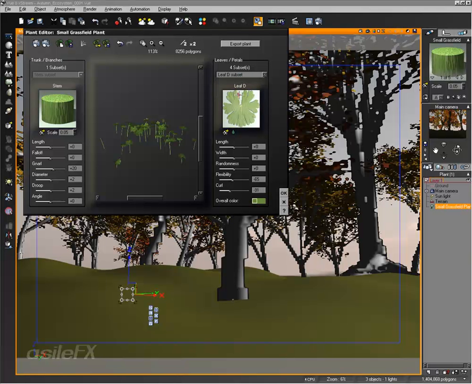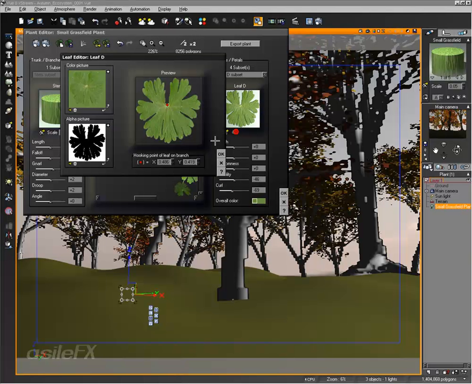that we can modify the length, width, how random it is, randomness being scale variation, the flexibility and curl. Flexibility and curl work the same way, just in different directions on the polygon. And that's all kind of based on where the hooking point is. The hooking point's where the stem connects. So just by clicking on this little leaf icon, we can move around the hooking point wherever we want it and choose where the stem is going to connect to this leaf.